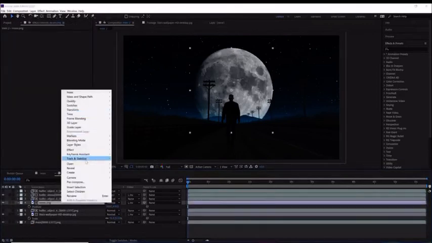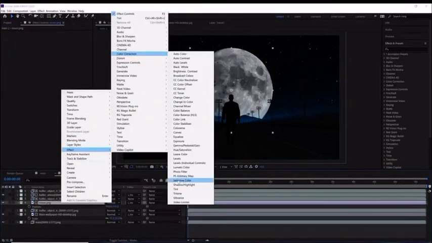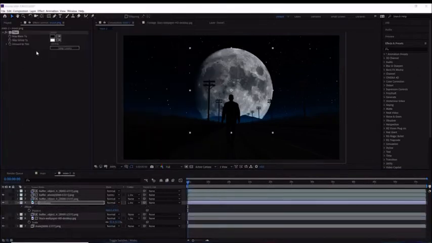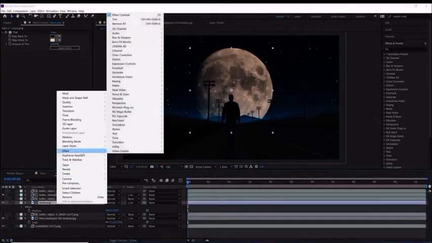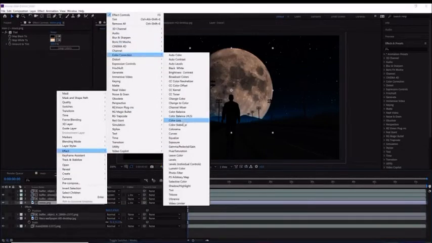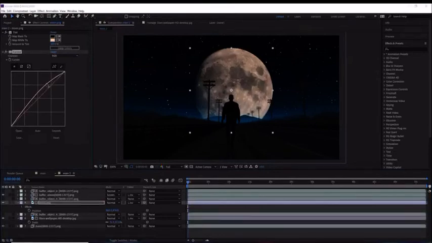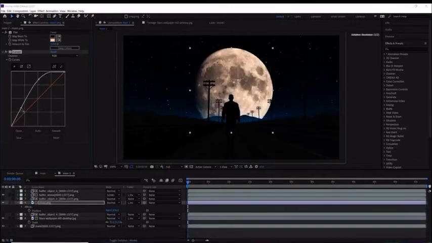Let's go to the moon and do some color correction. Starting with a tint effect, we will map the white to a hue of about 25 and maybe saturation of about 30-35%, just to warm up the tones instead. Let's get a curves adjustment. This time we are going to increase the contrast, so something like this. We can maybe pull down the shadows just a touch.